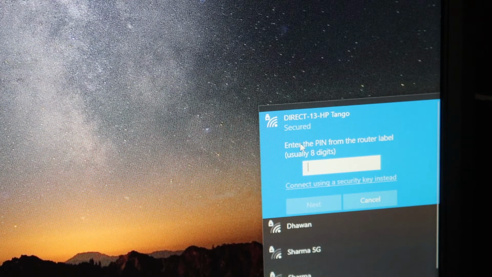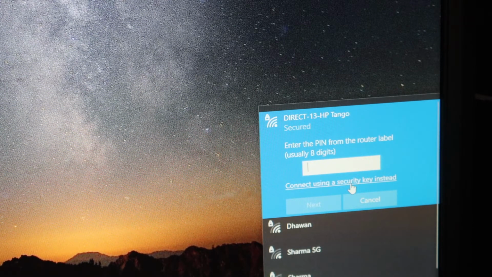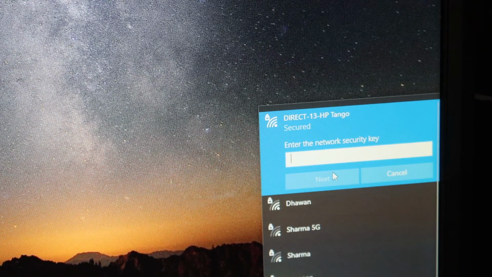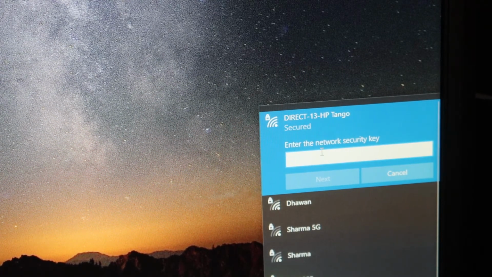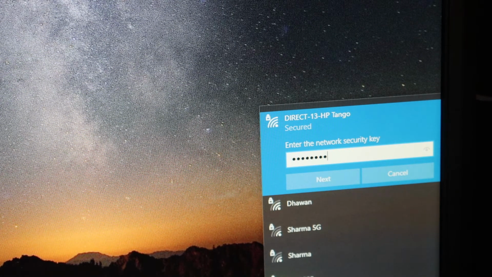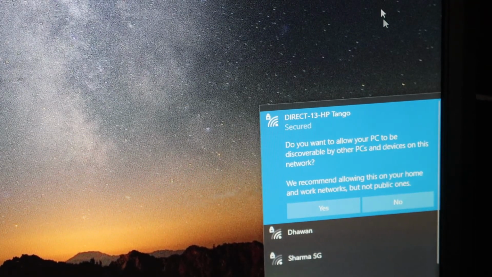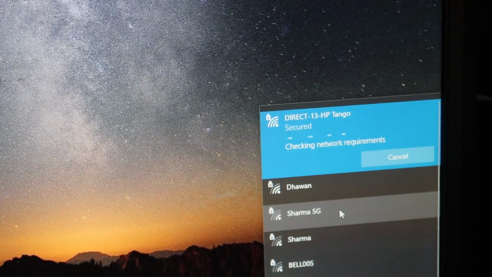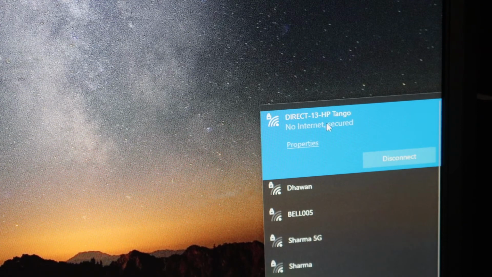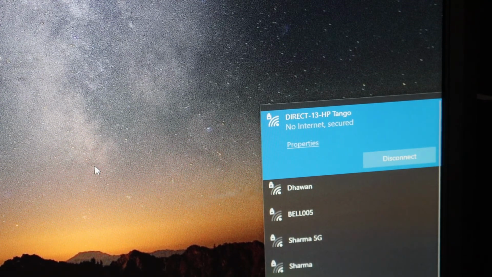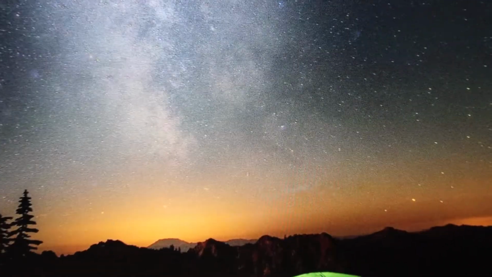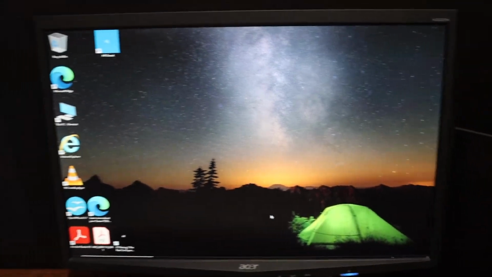Here it will ask to enter the pin from the router. So we are not going to use that. Below that you will see connect using a security key. Click on that. Now enter the password that was printed on the sheet. And once you enter the password, click on the next button. And click on the yes. So here we can see it is connected. It says no internet.